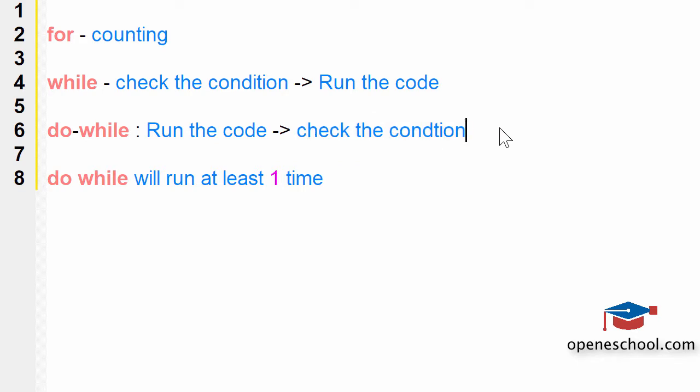It runs at least one time because we first run the code and then we check the condition. Suppose the condition in the do while loop is false, still the code will run at least once, and then the loop will stop running. Whereas the while loop checks the condition first, so if that condition is false, the code inside the body of the while loop will never run.